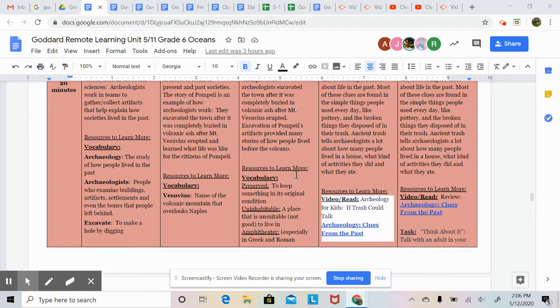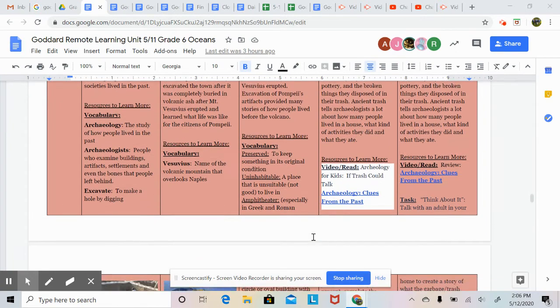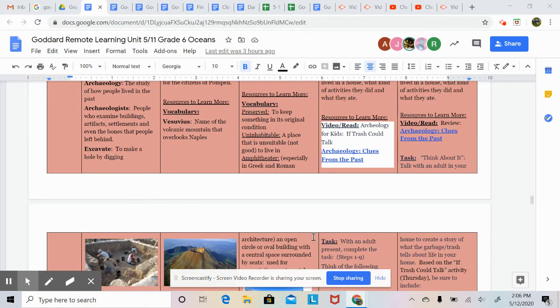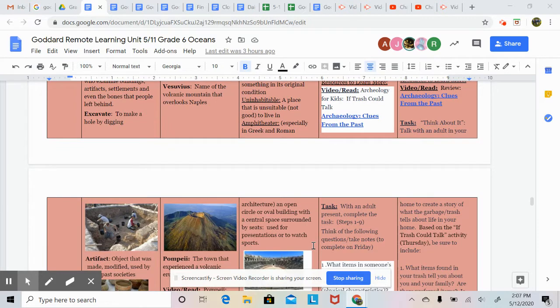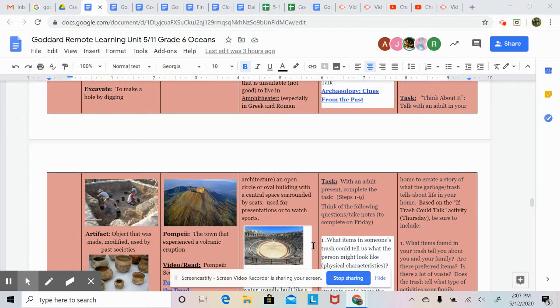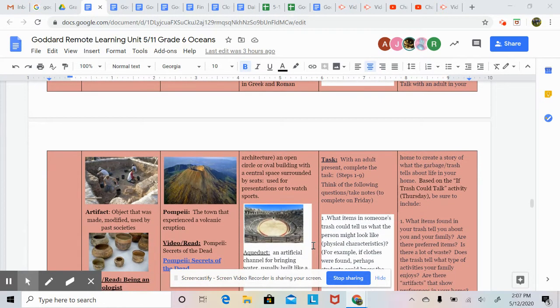And here is some vocabulary. Preserved means to keep something in its original condition. Uninhabitable, a place that is unsuitable, not good to live in. An amphitheater, especially in Greek and Roman architecture, is an open circle or oval building with a central space surrounded by seats, used for presentations or to watch sports. And here is a visual of an amphitheater.